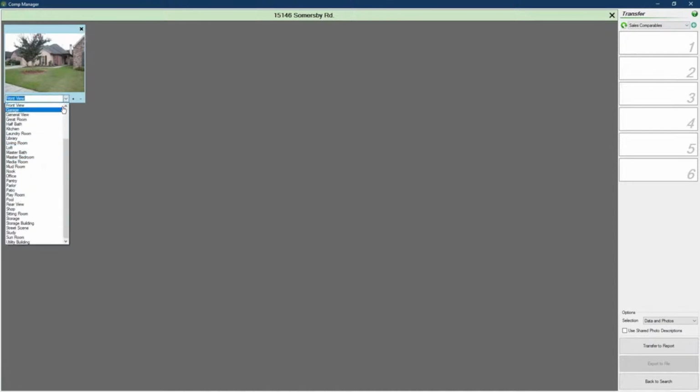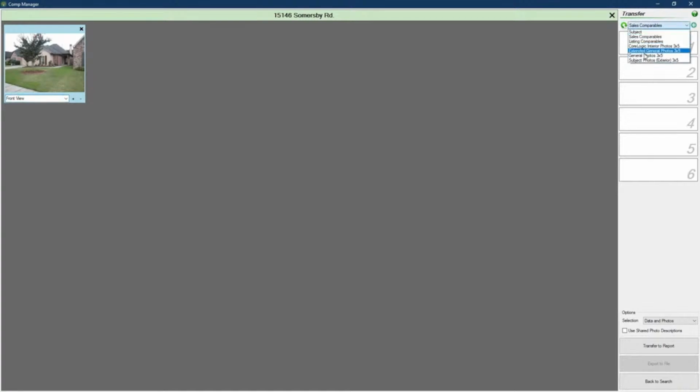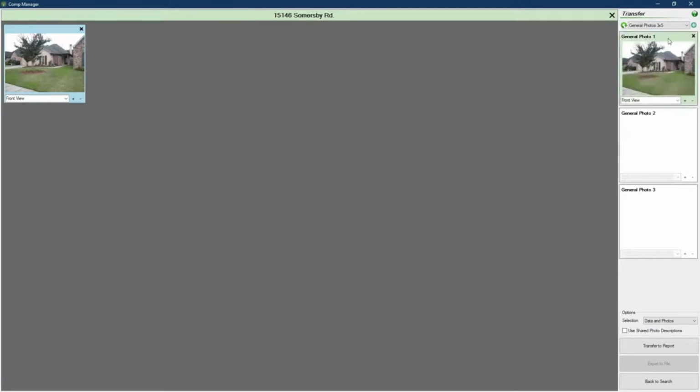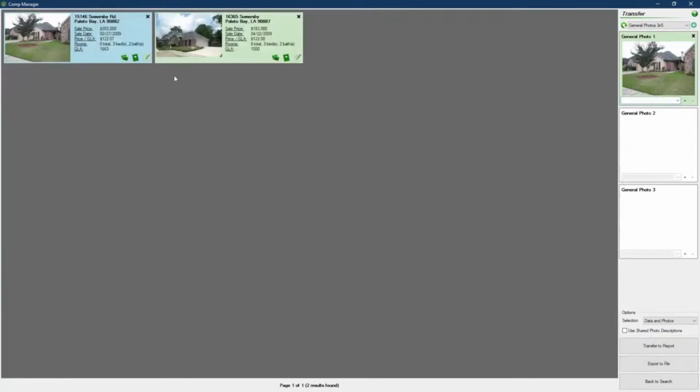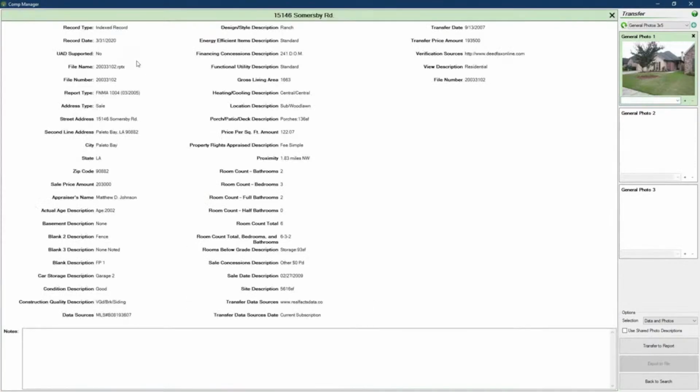You can also drag and drop specific photos over to the transfer panel. For instance, you can drag photos into the general photos pages in this way. When you drag them over, you'll also have the option to relabel the photo by typing in a custom label and pressing the plus sign to save it for future use, or you can use the pull-down menu to select a label from the list. You can also delete a label from the list by selecting it and pressing the minus button. The Details button shows you all of the information stored in the database about this address and allows you to add or edit notes about the property.